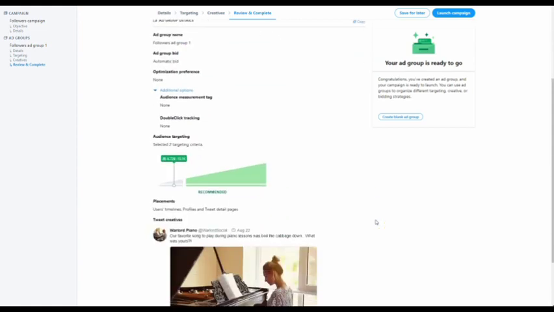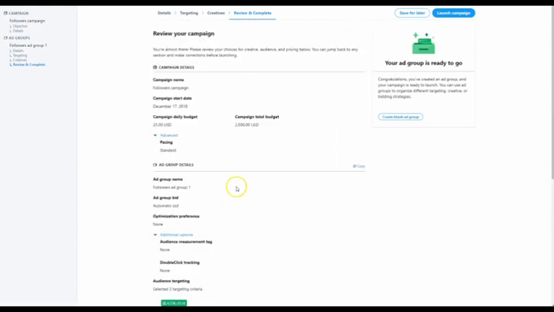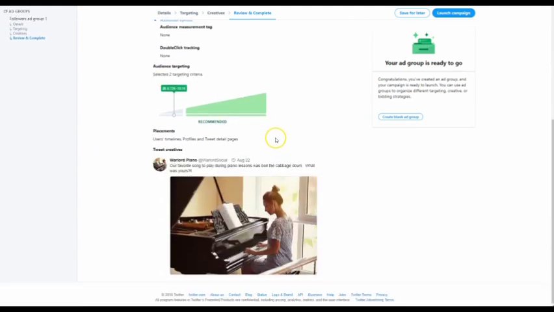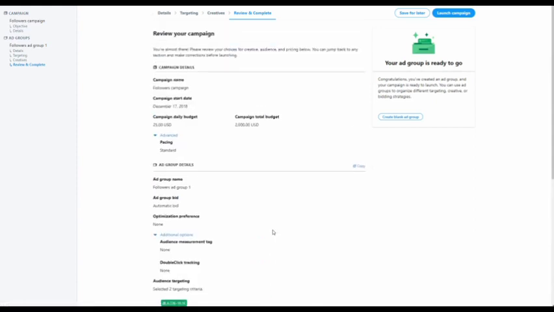All right, so here we are. We can review the details of our campaign and ad group and our audience targeting one final time. We've got our date, our budget, our pacing, our ad group, our audience right here, our placement that we chose, and right here is our actual ad. So a compelling image that pops out, plus a question: our favorite song to play during piano lessons was such and such. What was yours? Hopefully we'll actually get some comments, some answers, and people choosing to follow us on Twitter so we can increase our organic reach. And that is pretty much the only reason that we're running this ad. That's our campaign goal. We would hit launch campaign.